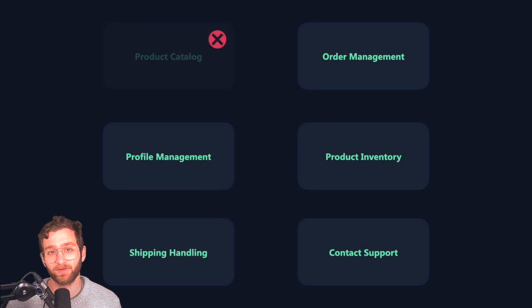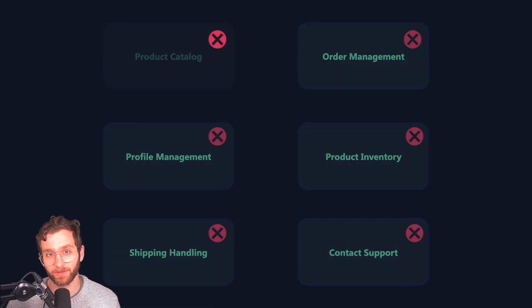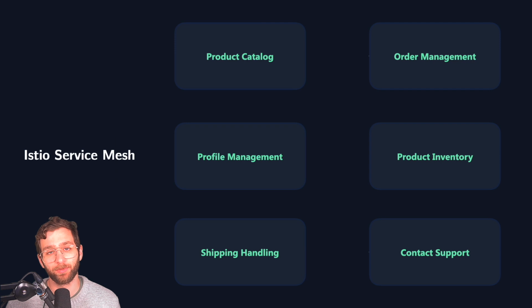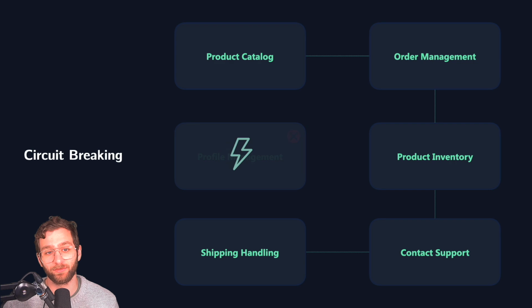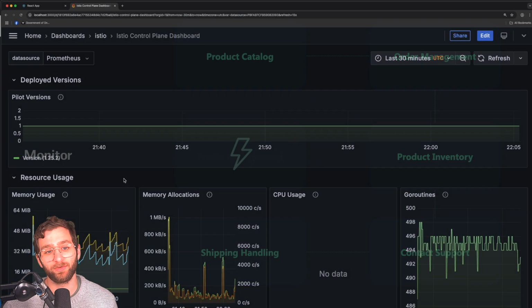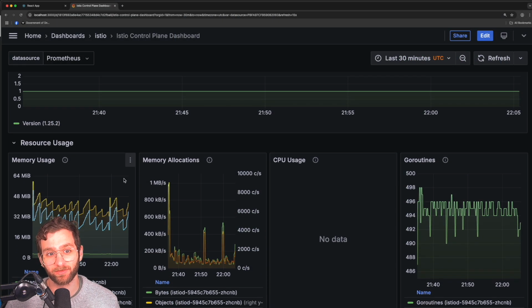A single microservice failure can bring down your entire application. In this video, you're going to deploy and bulletproof many microservices using an Istio Service Mesh. I'm going to provide you with all of the project files you need to instantly visualize traffic between all the services. We're going to deploy new versions of a particular service with zero downtime using Canary releases, automatically prevent cascading failures with circuit breaking, and monitor everything from a single Grafana dashboard.